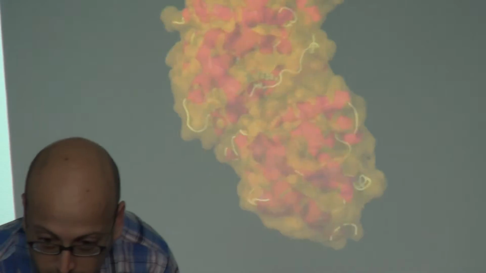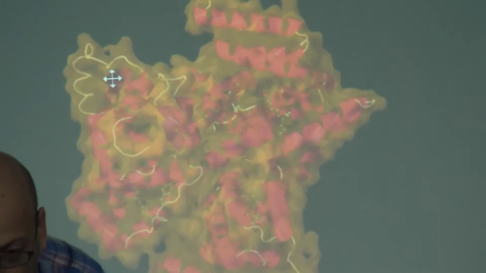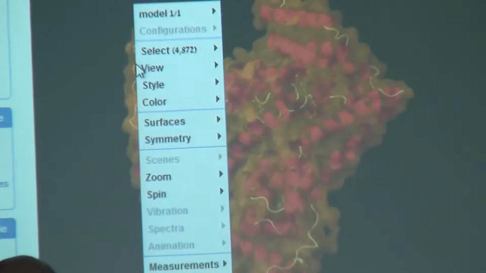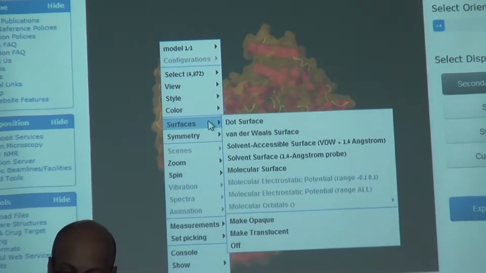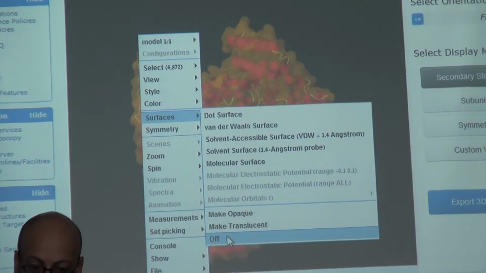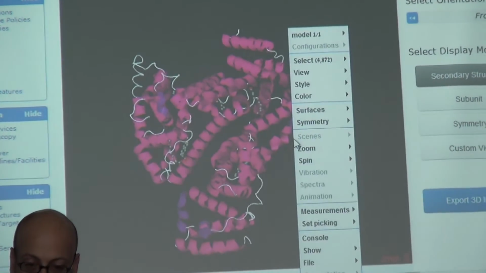And now I can see all of the protein is soluble. So this protein is completely water soluble. So that's the surface, and we can choose different surfaces.